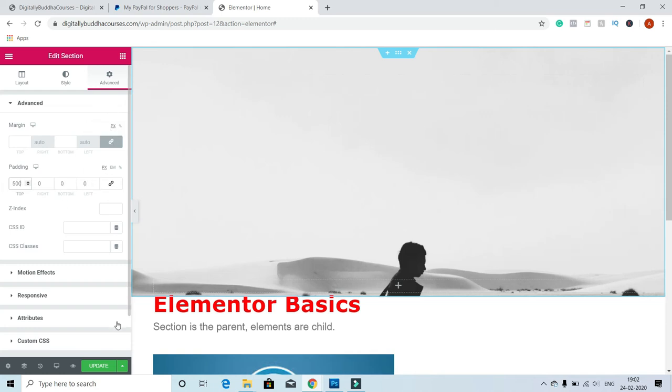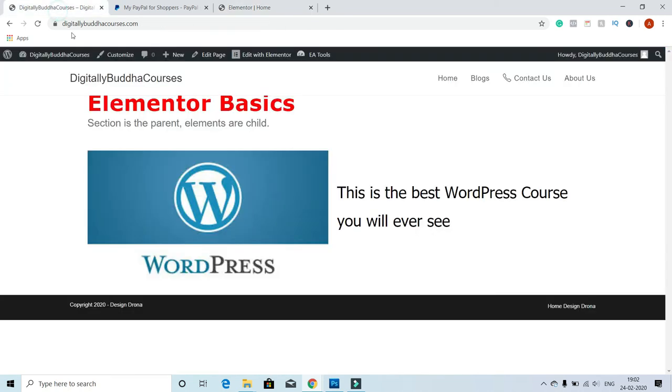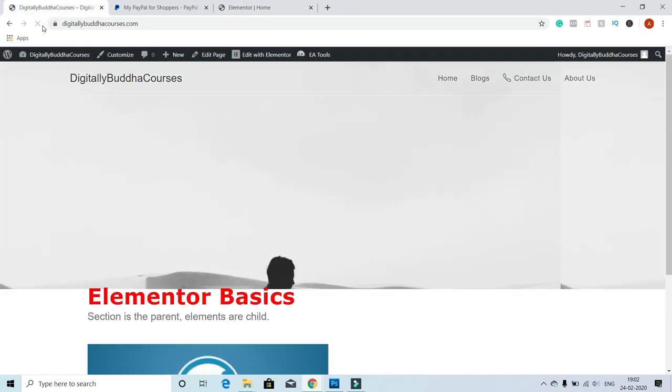Okay, and let us click on update. Now once you have done this, let us go and refresh the website. As you can see, the menu and the logo, which is our site title, is entirely covered by this image. Now this is nothing but a transparent header. Transparent headers look wonderful and it is as simple as shown.